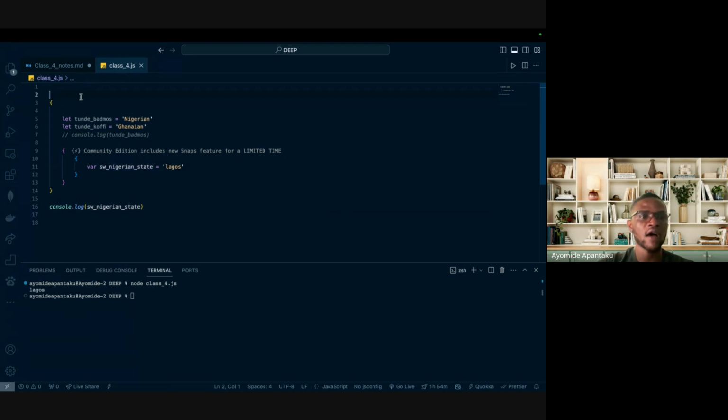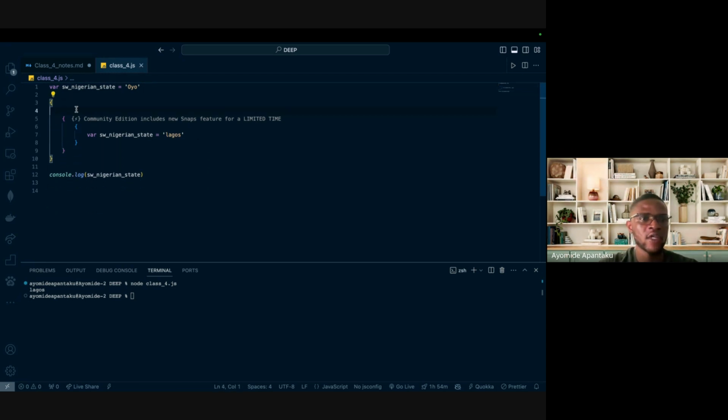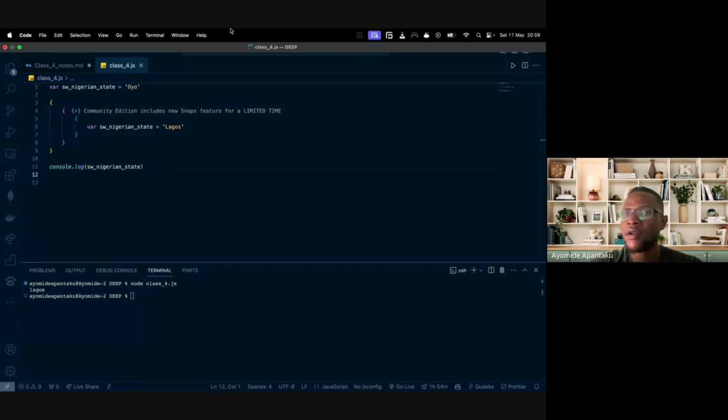For example, let's say we have Abuja as a Nigerian state here, and we come here to redeclare Southwest Nigerian state to be, okay, let's say Oyo is the Southwest state. So when we come here to redeclare another Southwest Nigerian state to be Lagos, which one do you think we print first? What do you think the answer would be? Can we just guess? Just guess which one you think will get returned to us. Oyo or Lagos?